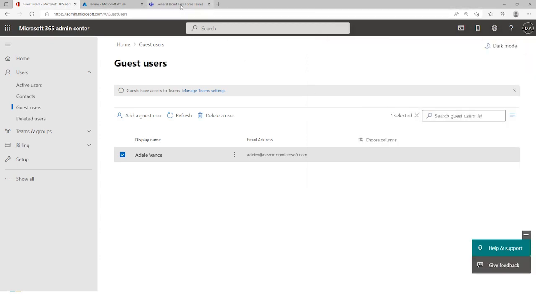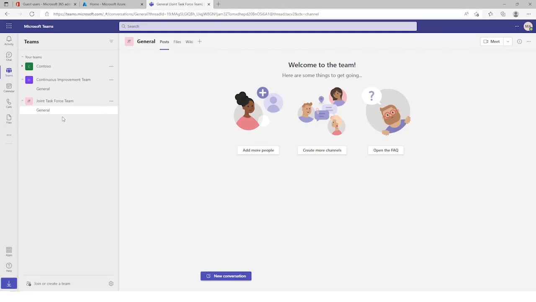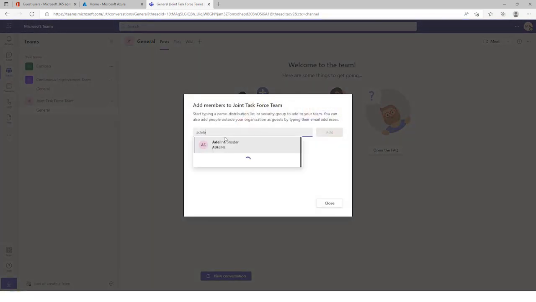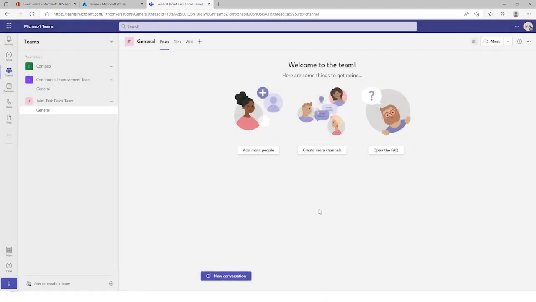And that means that now if I have a team here that I want to add her to, I can say, okay, I'm going to go ahead and add her as a member. As you can see, she does show up as a guest in my directory. I can go ahead and add her. She's now a guest member of the team.